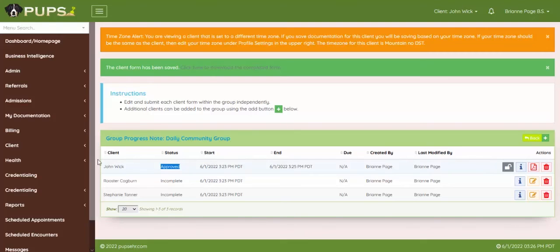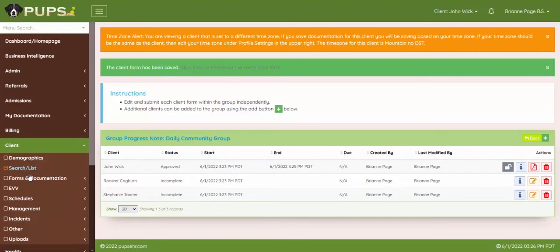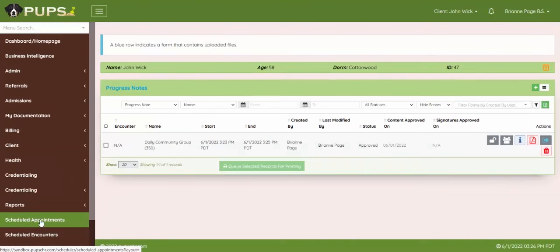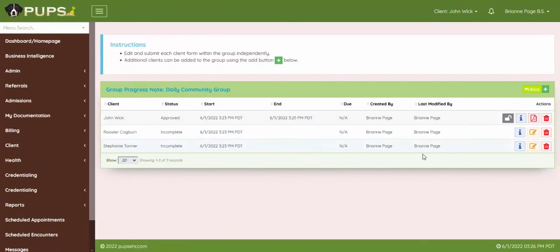In this example, if we navigate back to Client, Forms and Documentation, Progress Notes, we'll see the new note we just created, and we can tell it's part of a group because of this icon here. If we click on the View Group Forms button, we will be taken back to the screen that displays each of the clients from that group. And from here we can tell that there are clients who we still have not individualized notes for, as it says the status is incomplete.